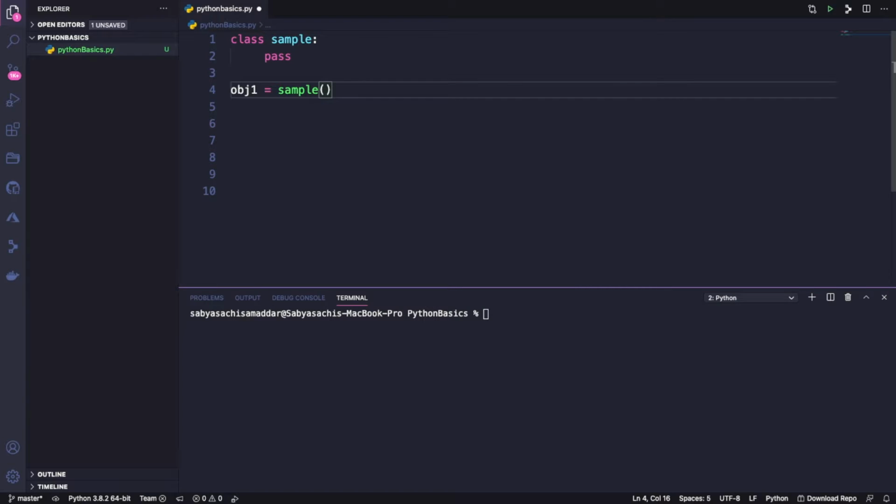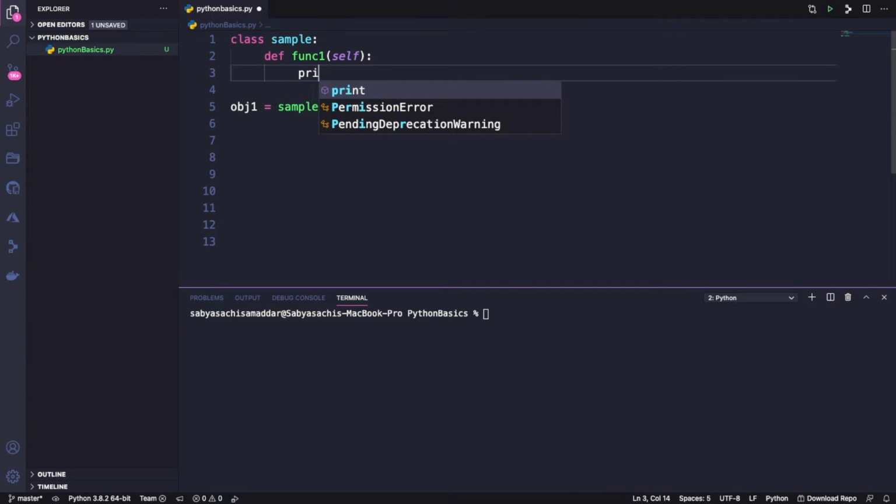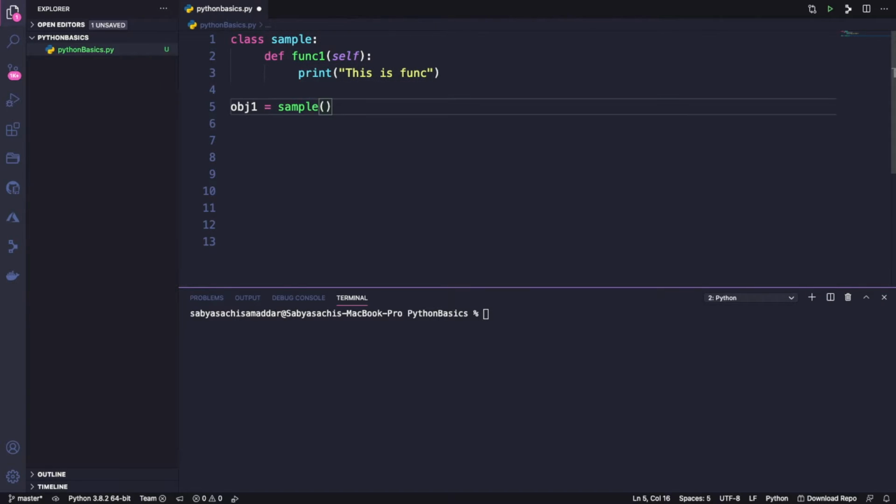So to understand the concept of decorators, you need to understand a few things here. So let us create a function known as func1. Okay, and it does nothing. It just prints the function. Okay, now if I want to print it, I can call it like obj1.func1, and it's going to print it.